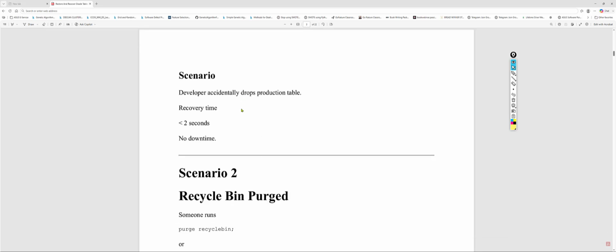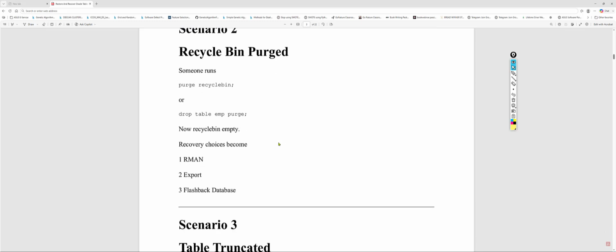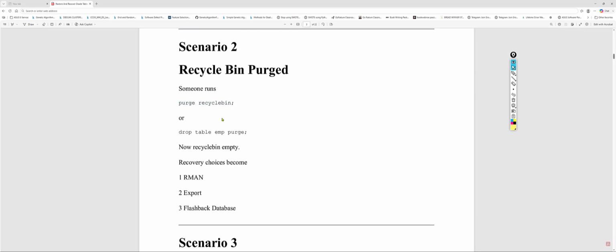So let us go to the next scenario. Developer accidentally drops a production table. Recovery time is less than 2 seconds. No downtime. So yeah, this we have already seen: purge the recycle bin, drop the table with the purge option. Right, so this is what we see.